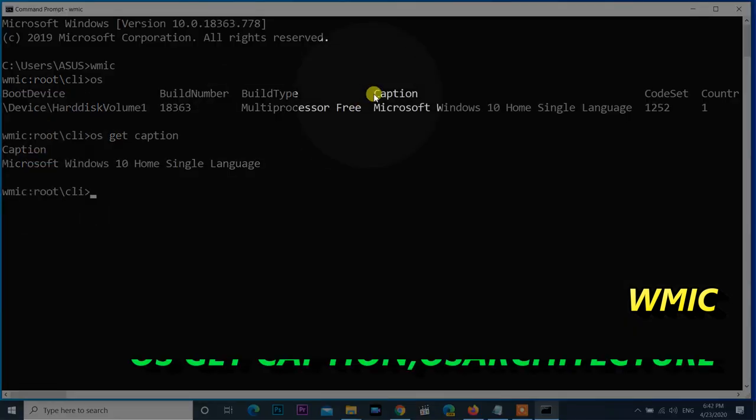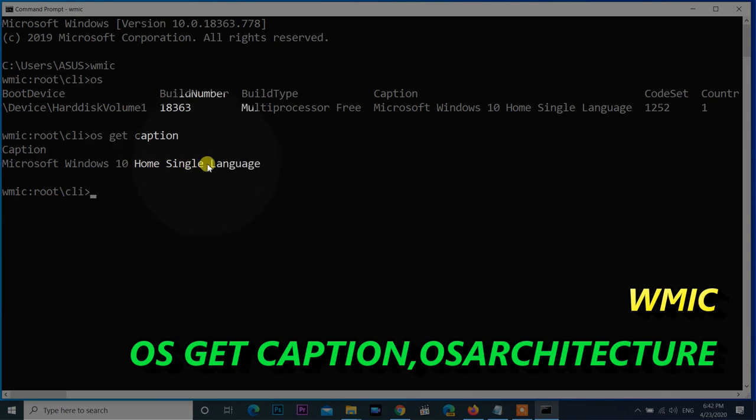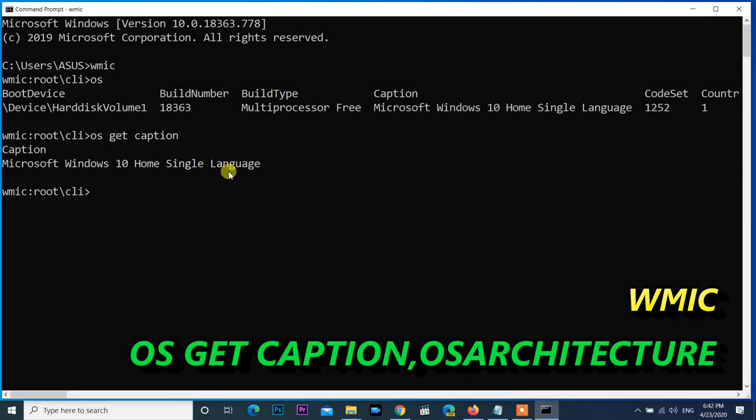Again, if you need the caption and OS type, enter OS get caption, OS architecture.